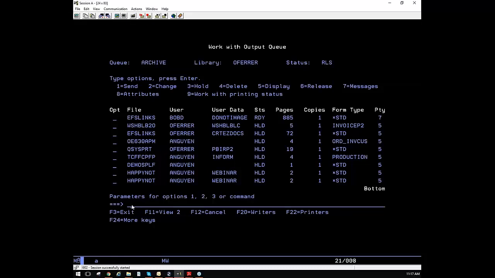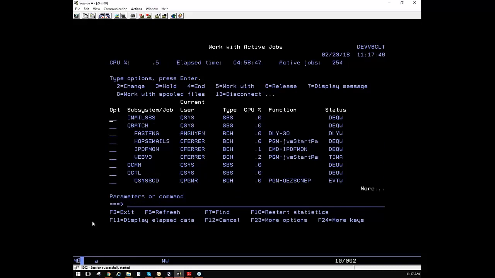And if I go back to my work active jobs, probably see some engines running along the way if I got to it just in time. See that engine already running, the Web v3. Then that kicks off our IPDF monitor engine, which is running right now as well. That's converting those files or that output into a PDF.